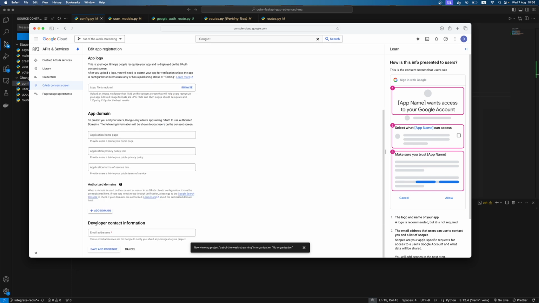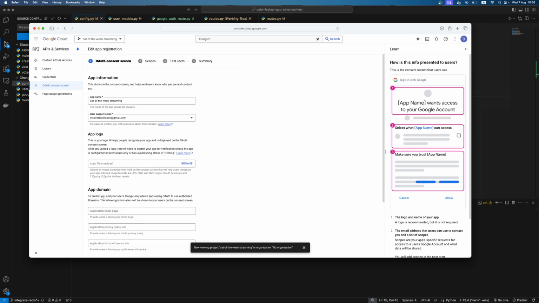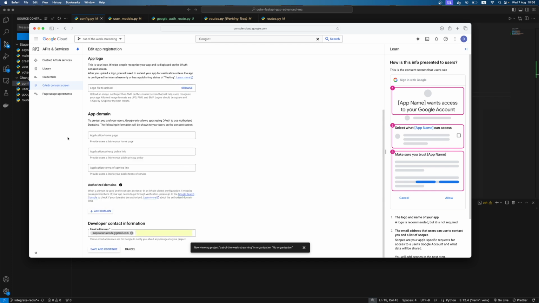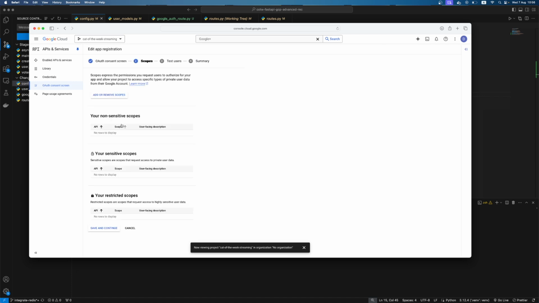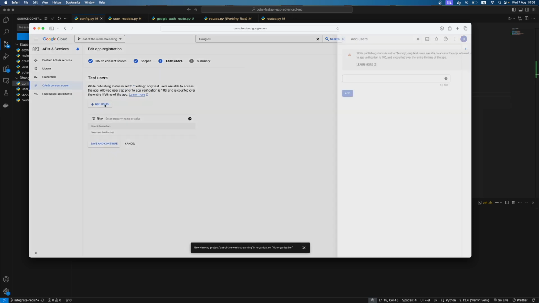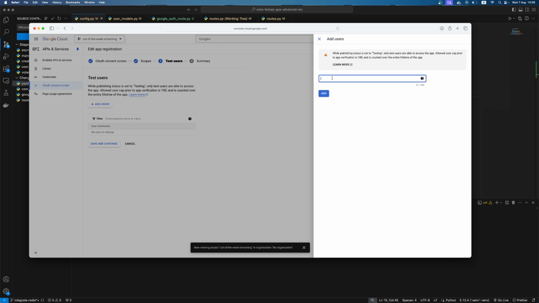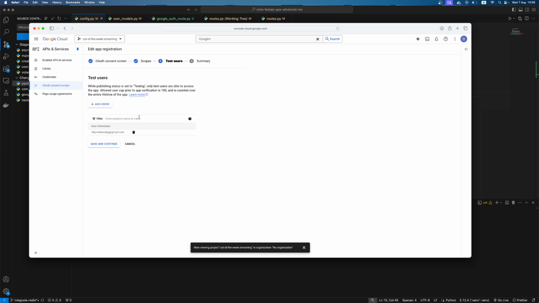And here we have to add, again, my email. Okay, let's save and continue. Again, let's save and continue, and I will add some users. So I will add, for example, some other email. These users will be able to test. Okay, I will save.